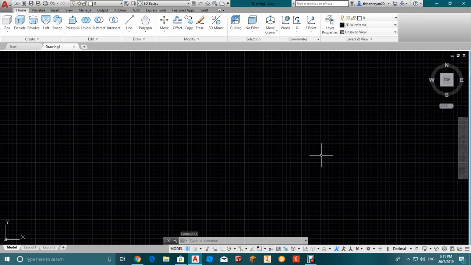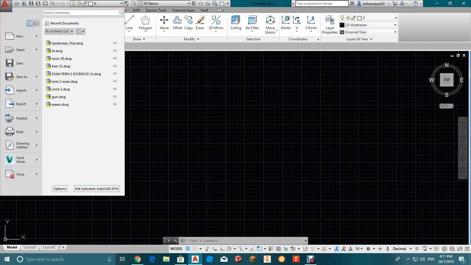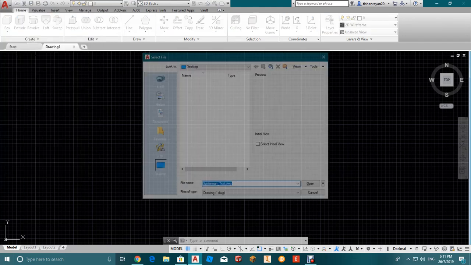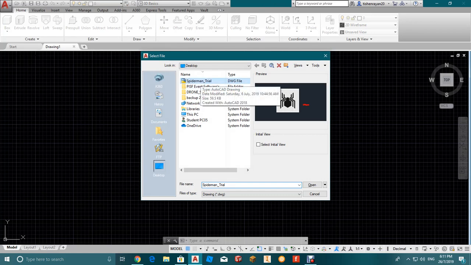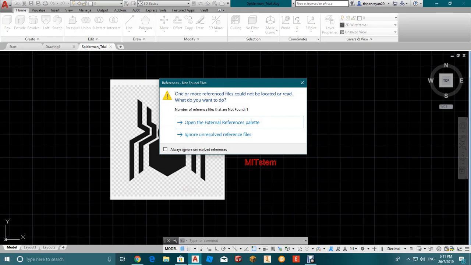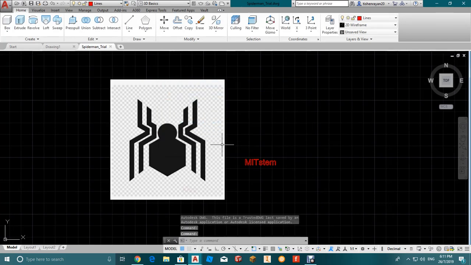For this new exercise, I need you to open a file on the desktop with the file name Spider-Man Trial. Click open. Just ignore unresolved references. What we have here is an image or a picture of a new Spider-Man logo.